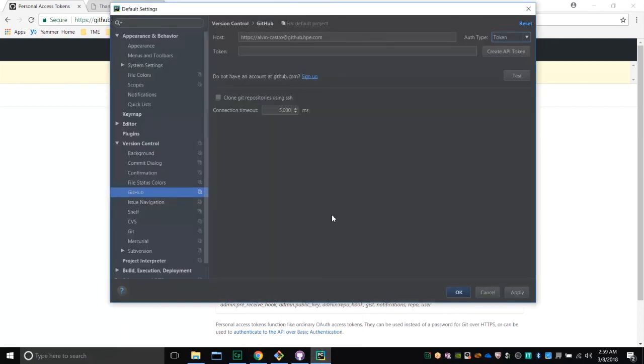And going back to the settings of PyCharm, right under here where it says token section, this is where we can paste it. You could also click test to verify. Connection successful. Excellent.